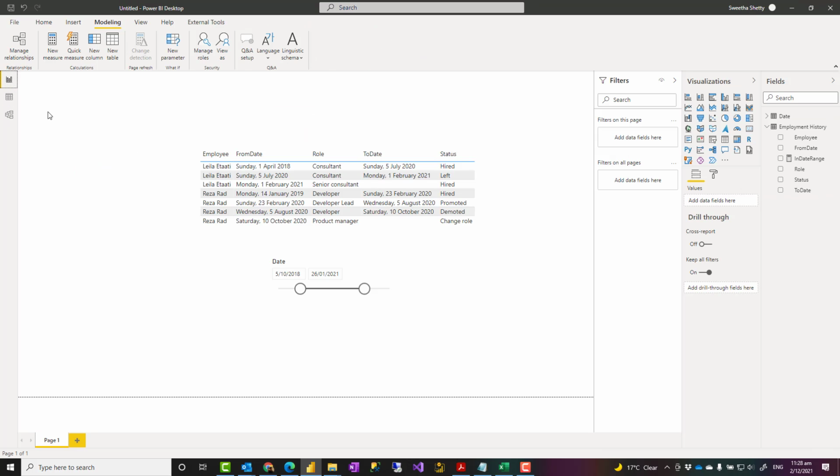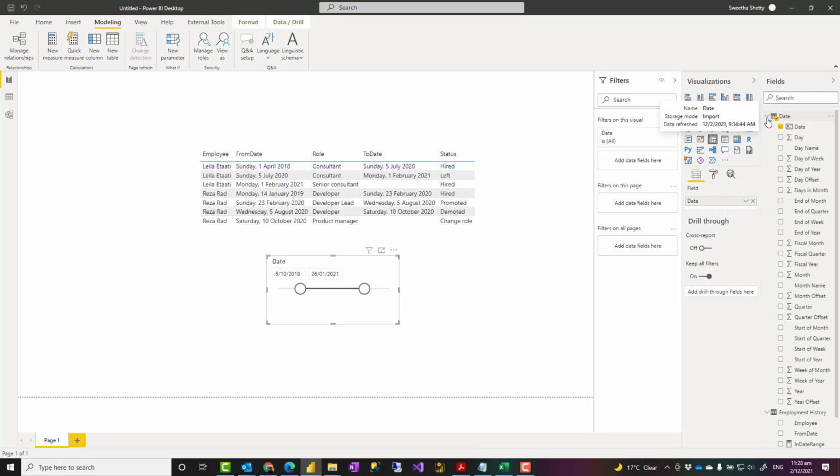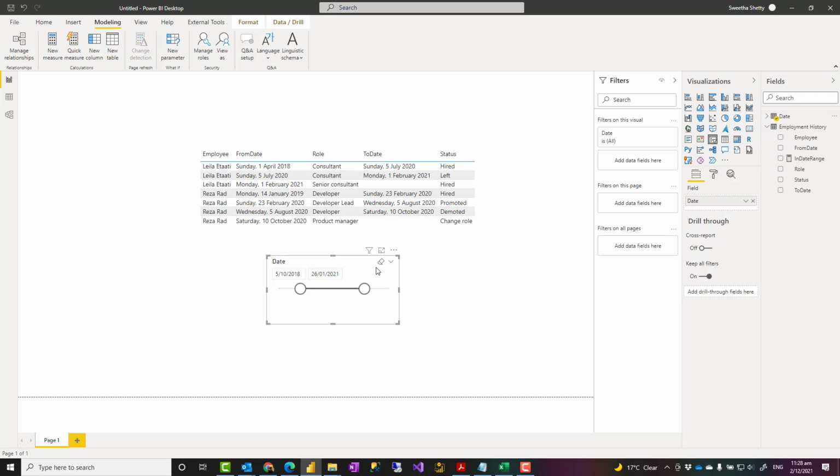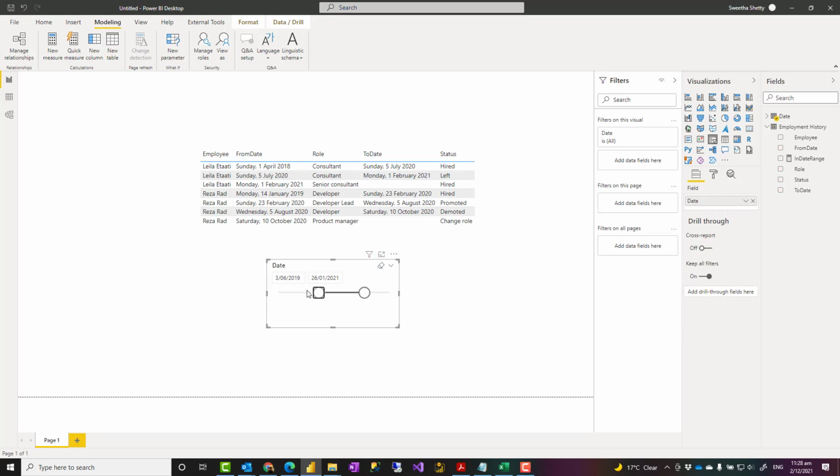Then what I'll do is create a slicer with the date field coming from my date table, the table that has no relationships. And this is a table visual that has all fields from employment history. So at the moment, if I change this, it wouldn't filter that table at all because there's no relationship.